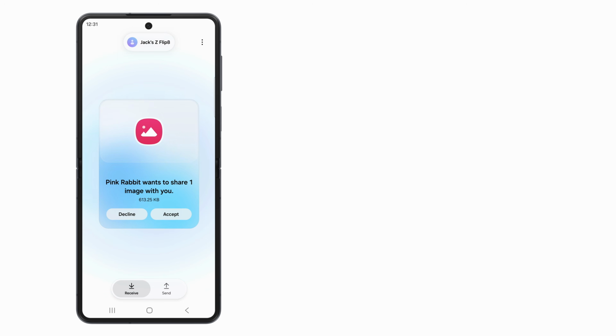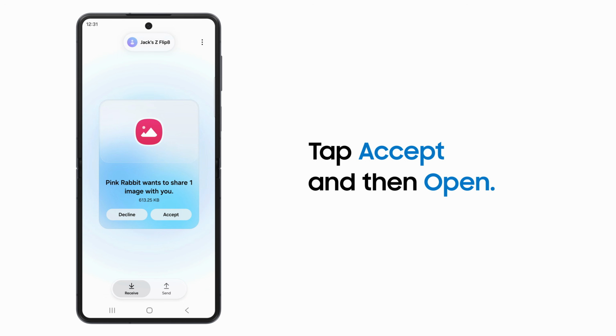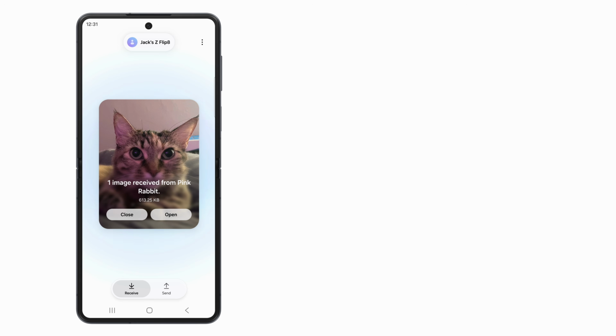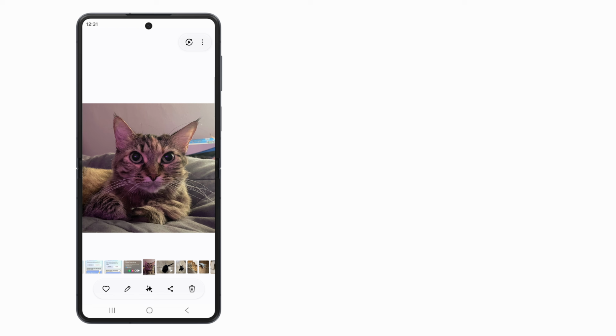You'll receive a prompt on your phone indicating an Apple user is sending a file to the device. Tap Accept, and then Open. You can then edit with Galaxy AI, share, move to a secure folder, delete, and more. Use Quick Share for easy, seamless transfers, even with other brands.